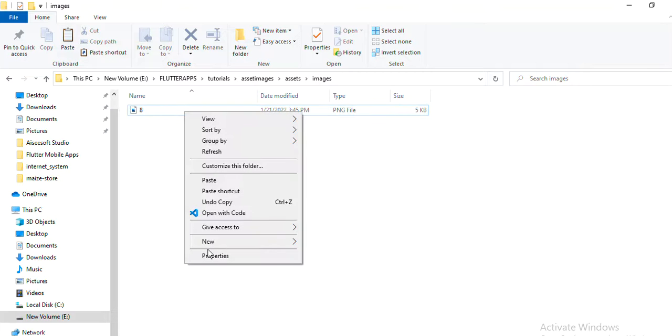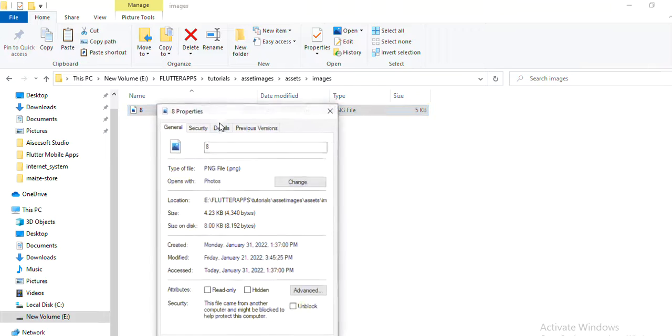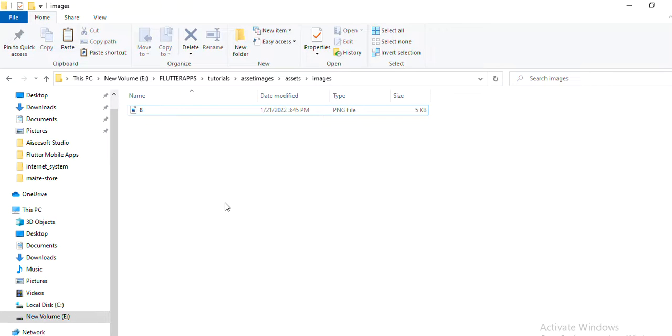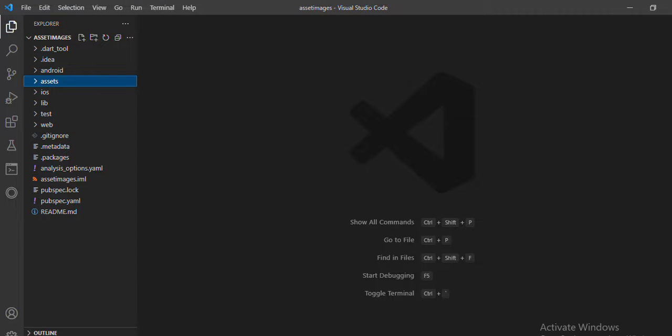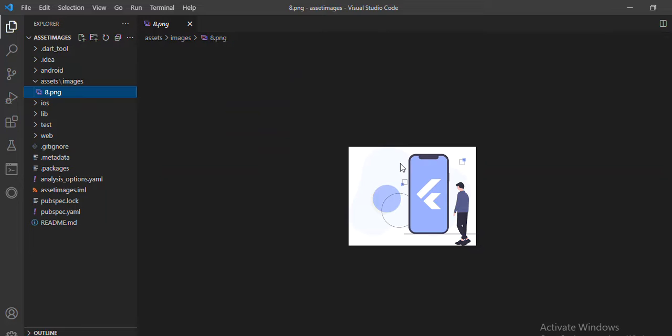If you check the properties for this image, by right clicking and going to properties, you should see this image 8.png. That's the type. So I'm done with that. You can add more images as you wish. If you click inside now, you should see this is the image we are going to be adding into our Flutter project.